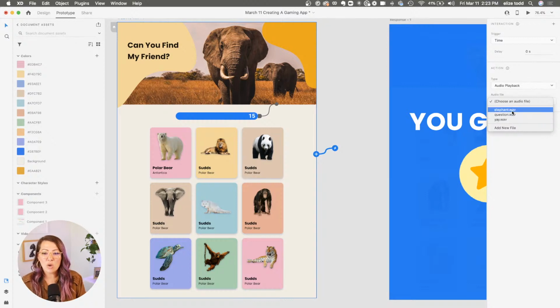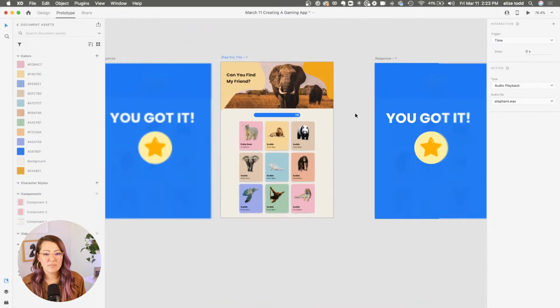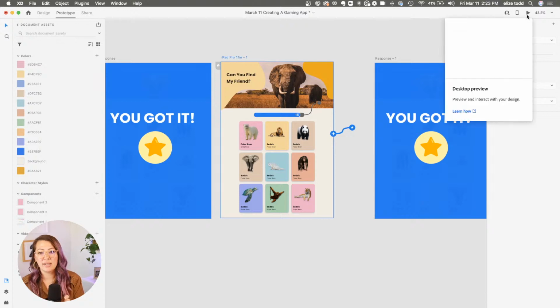So this one is going to be the elephant sound I recorded. If I play it, let's see if we can hear it.